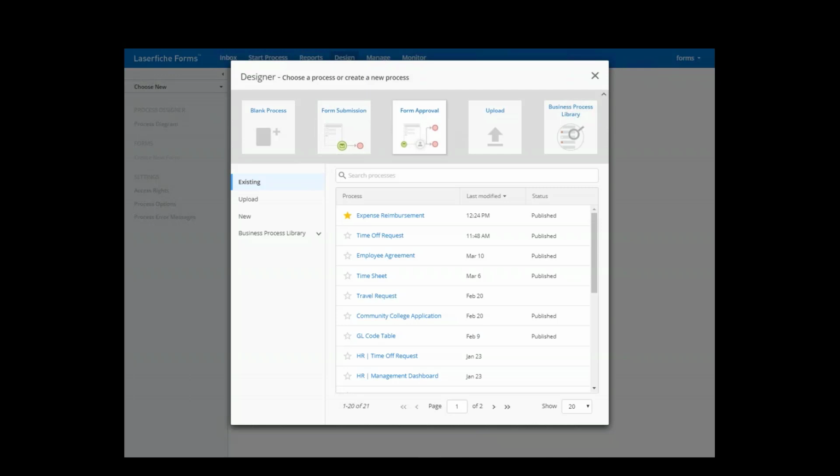If we know there's an approval process, we can go ahead and add that, and it will automatically add the starting form submission, an approval step, and the end. So it builds out half the process for you already.